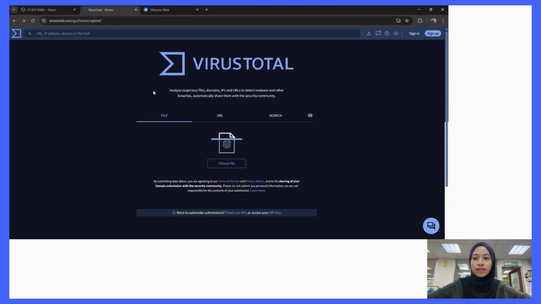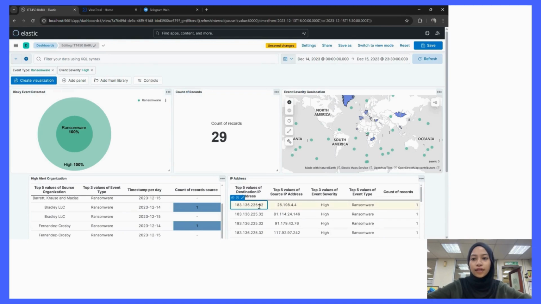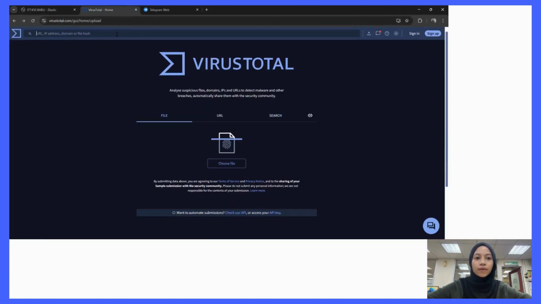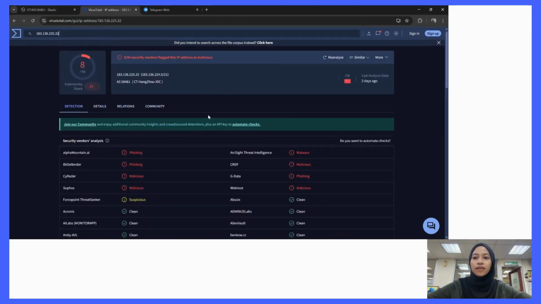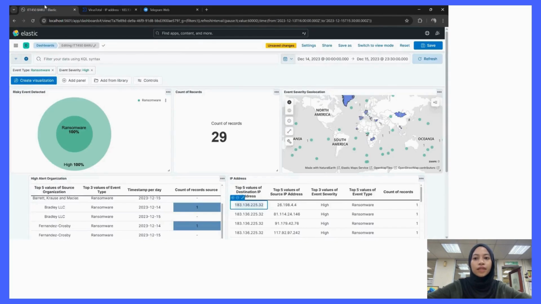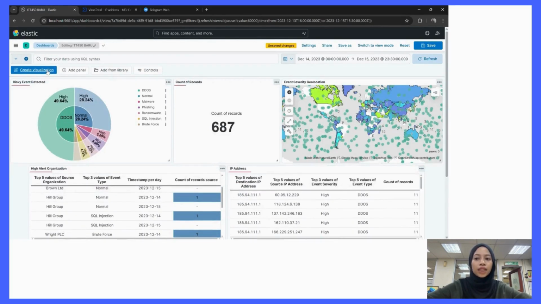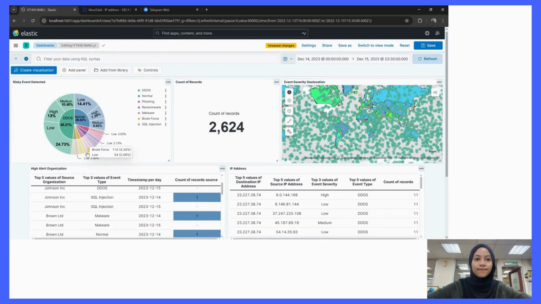involved in the incidents. First, I tracked a ransomware attack marked with high severity. I suspected that the IP address was malicious, and after checking it on VirusTotal, it was confirmed to be true. This means it was a true positive, where the system correctly detected a real malicious activity.